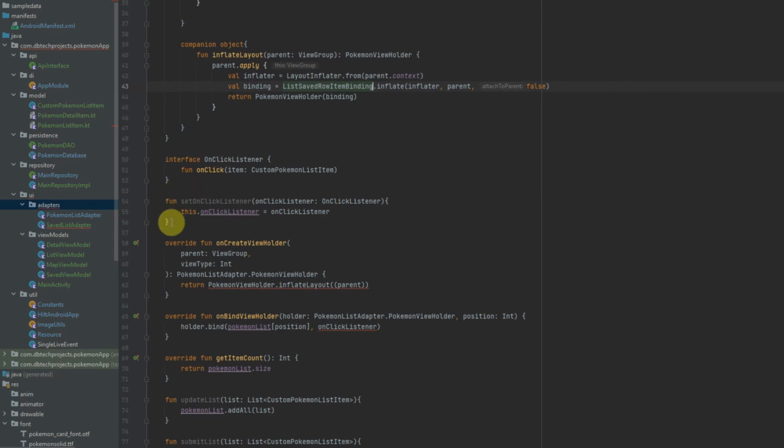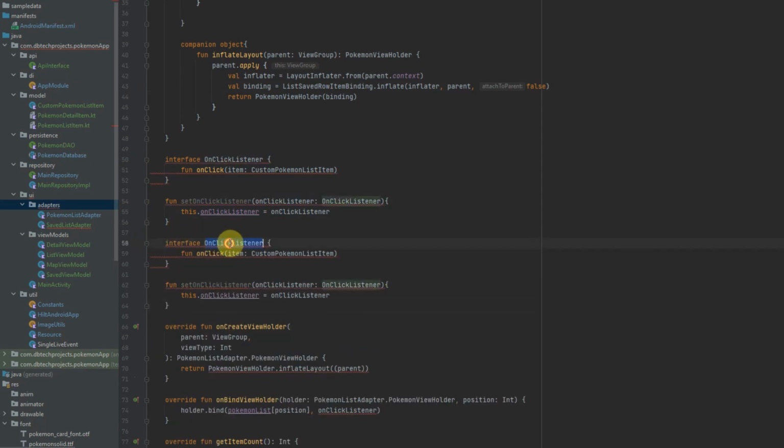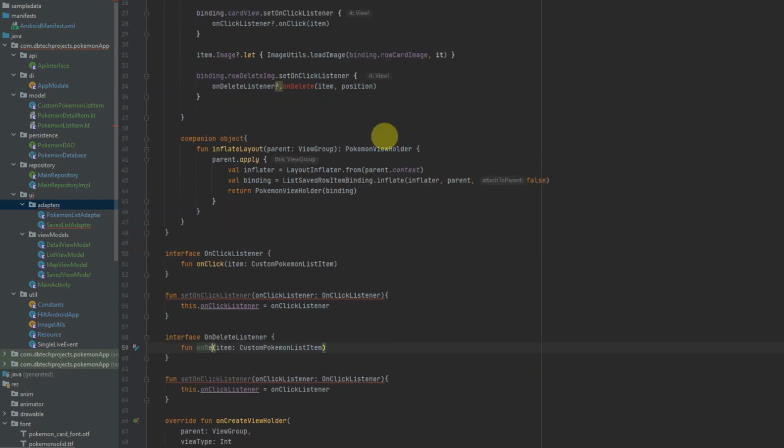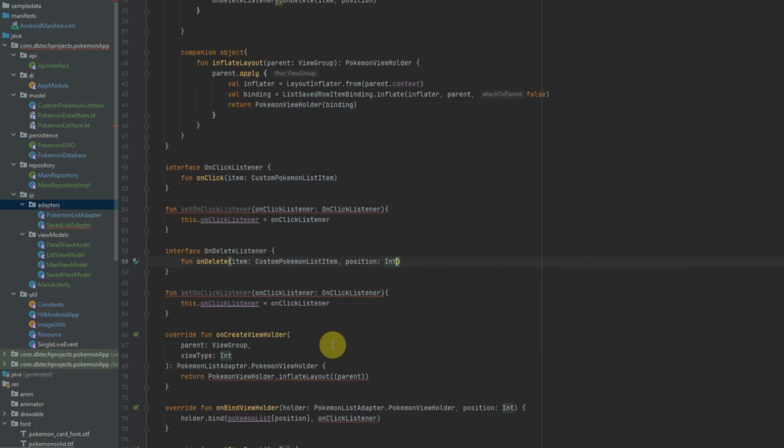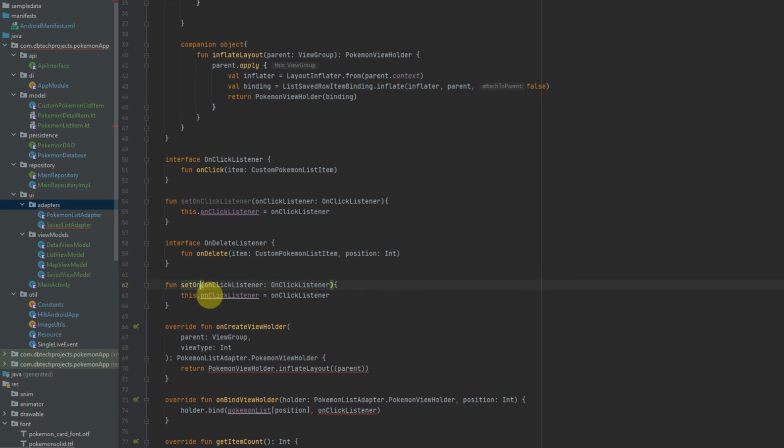And then we need to create another interface, so we can copy and paste these functions here. This one will be called OnDeleteListener. Function will be called onDelete. And this will take an item and a position. Then we have setOnDeleteListener, and we're going to call this onDeleteListener. And then assign it here.